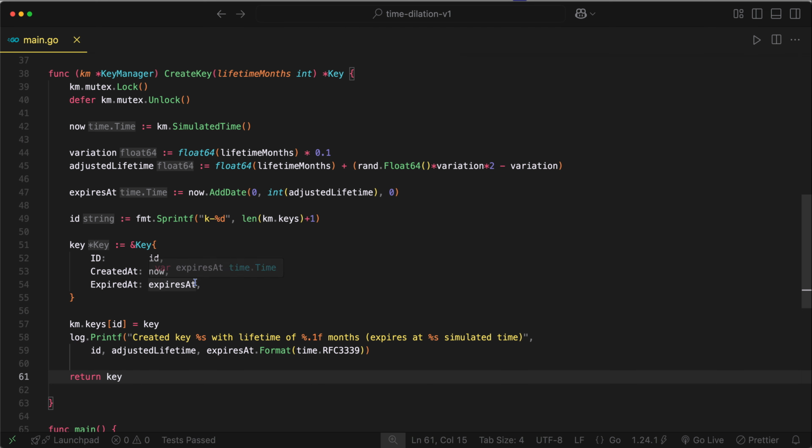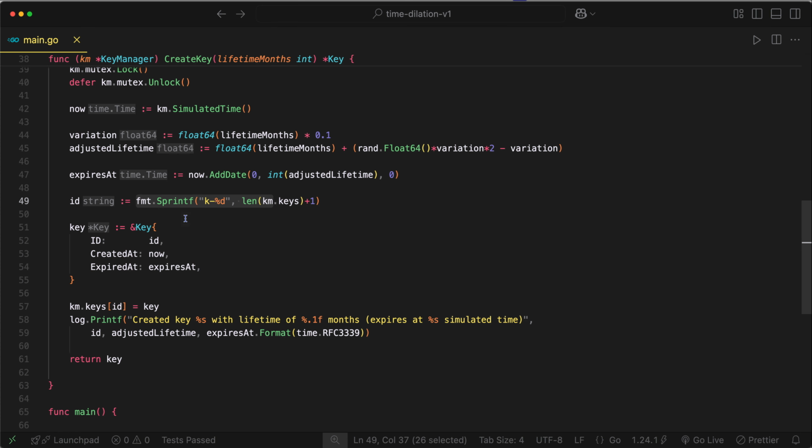Now, I want to explain something here a little bit. You see this ID that we've created? Because we are basing the ID on the length, when we remove expired keys, this is going to affect the ID. That means it is possible for the ID to be reused. When you are building production level stuff, you want to use something stronger like UUID. I don't want to include any external library, so I am going to keep it this way.